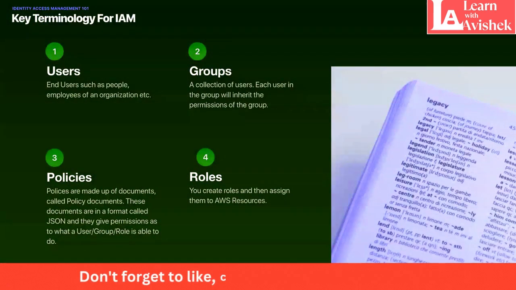We then have policies. Policies are made up of these things called policy documents, and these documents are formatted in JSON, so JavaScript Object Notation, and I'll show you what that looks like later on. And it basically gives you permissions as to what a user, group, or role is able to do. So policies are your permissions.